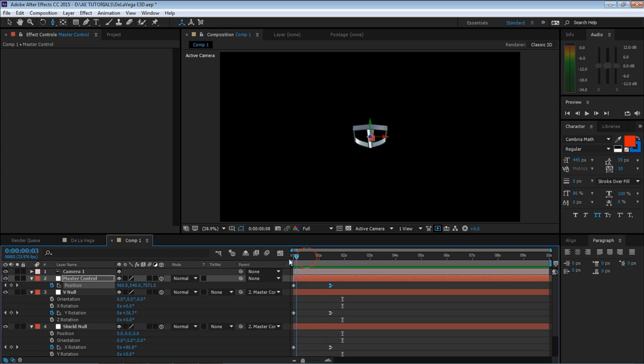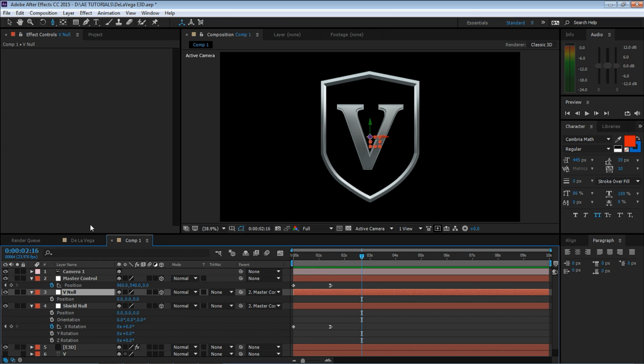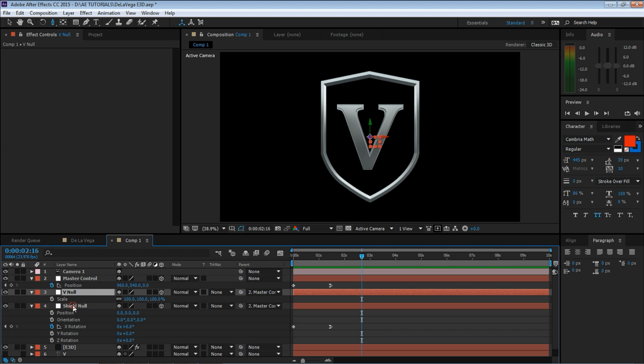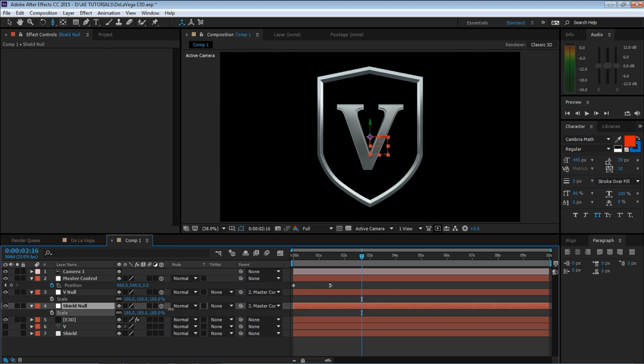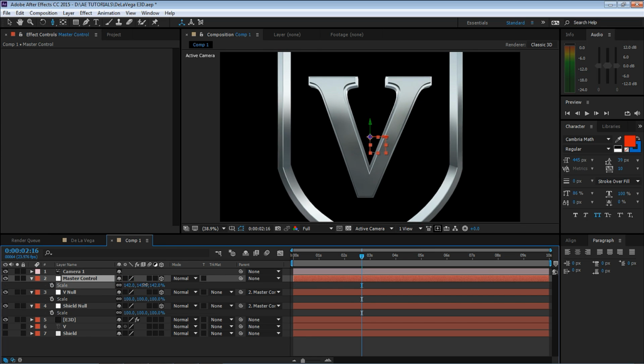So amigos, this is a simple way to create a logo. We use the path from Photoshop. You can use it from Illustrator as well. Paste it in After Effects to create this 3D bevel. And this is a text tool. And you can quickly create different nulls to control each element separately. You can control the V by itself. We can control the shield as well. And we have a master control that controls the whole entire 3D object.